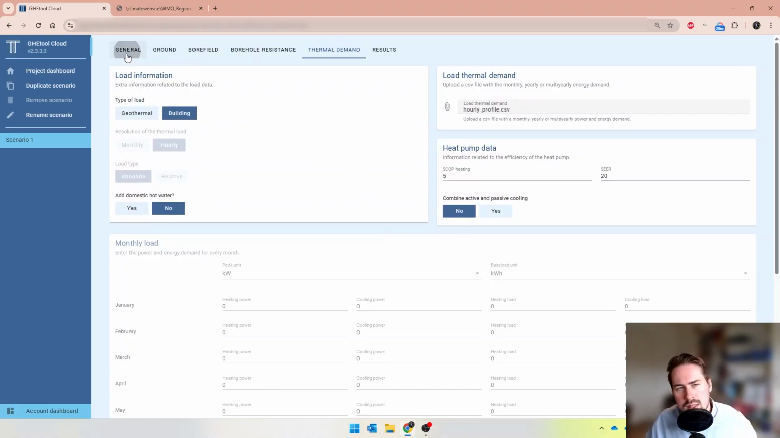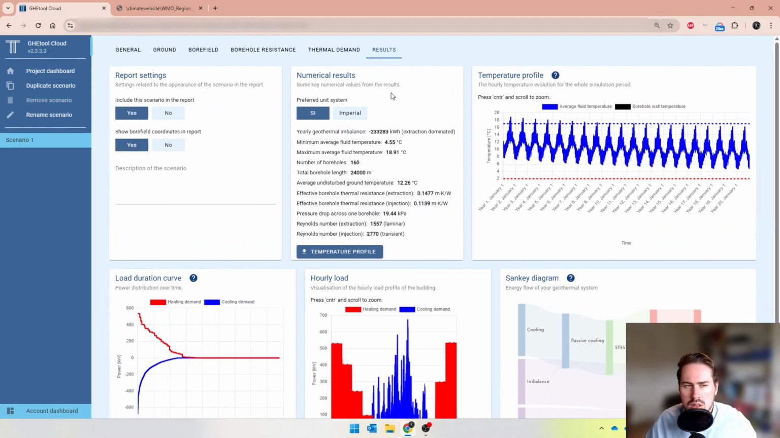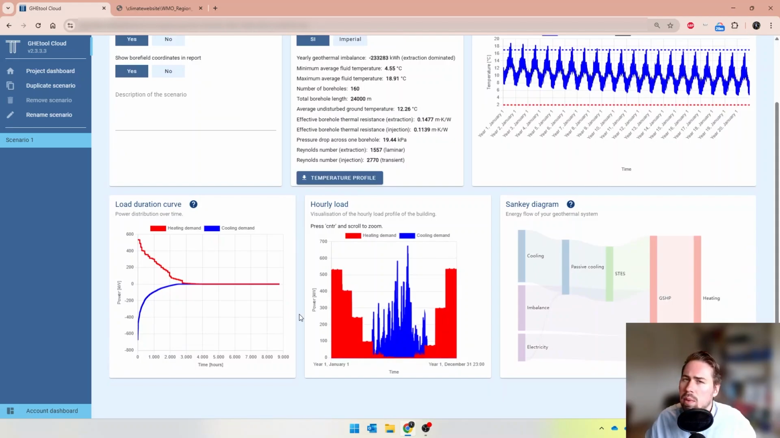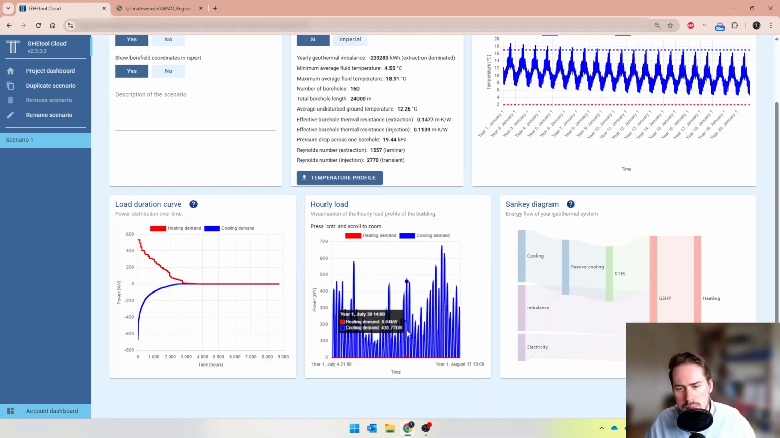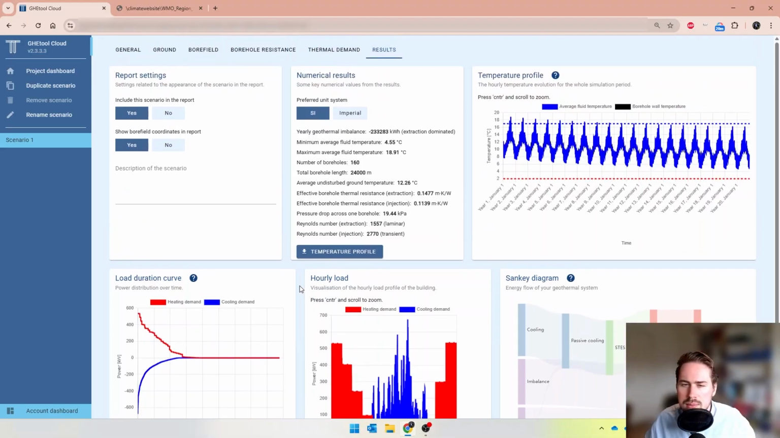Now, if we go back to the general tab, we see that we now have this option to add a hybrid system. This is basically the result now, if we have an hourly temperature profile with certain limitations, maximum and minimum average fluid temperature. By the way, we also added a new graph here to visualize the hourly load profile you imported, so you can zoom in on that as well to make life a little bit easier.